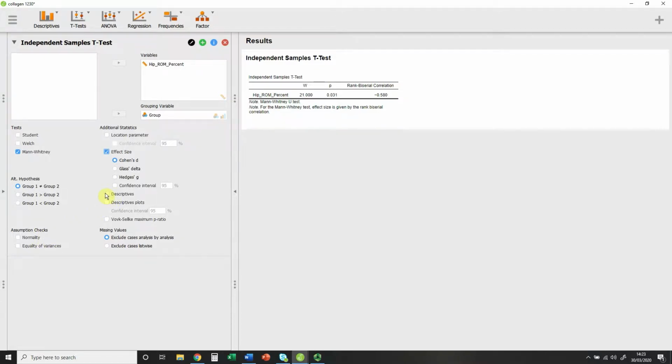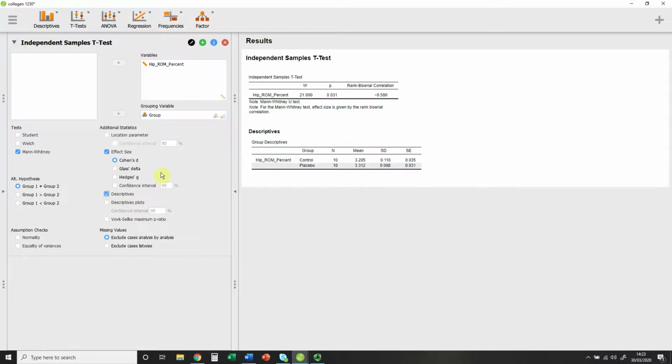I am, however, going to have a little look at my descriptive statistics just to give me an indication. Now, because I'm using a Mann Whitney U, I really should be using a median and interquartile range. But if I have a quick look at these results here, it just gives me an indication of the direction of those differences. In this particular case, the placebo has a slightly greater improvement in hip range of motion. When I say slightly greater, what will be classed using rank biserial r as a large difference.